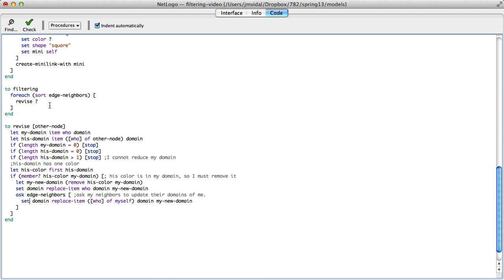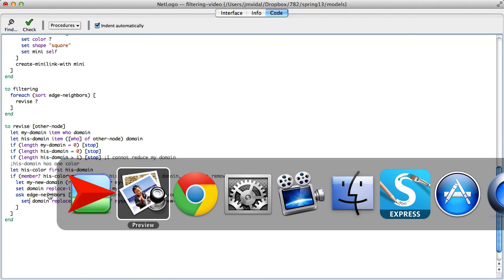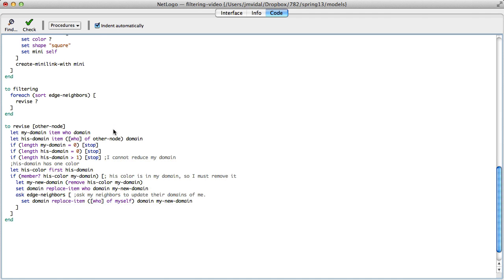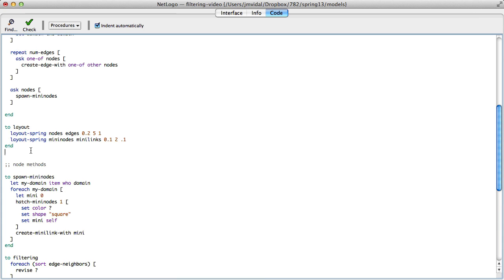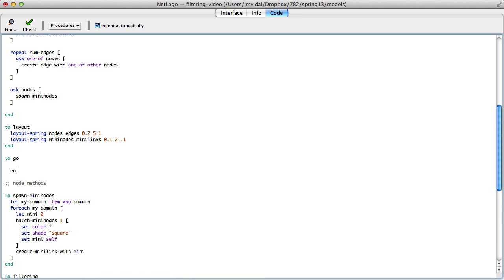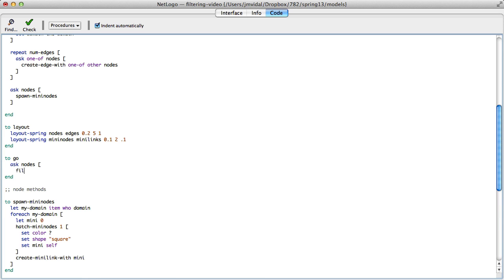So that's revise with the other node. That's my filtering. And I think, let's go back to the algorithm. That's it, right? So that's all I have to do. When I call those guys, that's going to generate a new revise. But what we're going to do is in each go, so go is going to ask nodes to do some filtering.